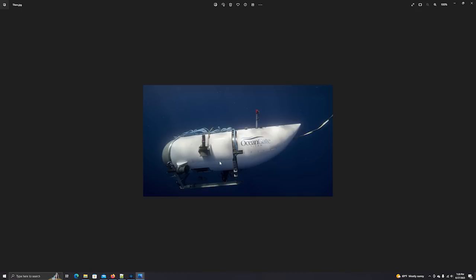Stockton Rush, the CEO of the company, has come out and said that his use of carbon fiber is rather revolutionary. Many people, though, in the same industry say that this is a very controversial subject of using carbon fiber in the construction of a submarine. So let's take a look and discuss some of these issues.